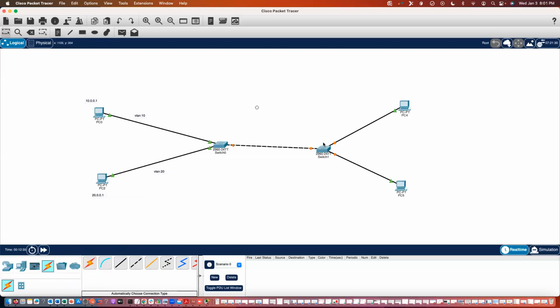So this is VLAN 10 again. This is VLAN 20 again. So this is a trunk port, carrying both VLAN 10 and 20. And this is an access port, this is an access port, access port, access port, access port. Any questions on the setup?